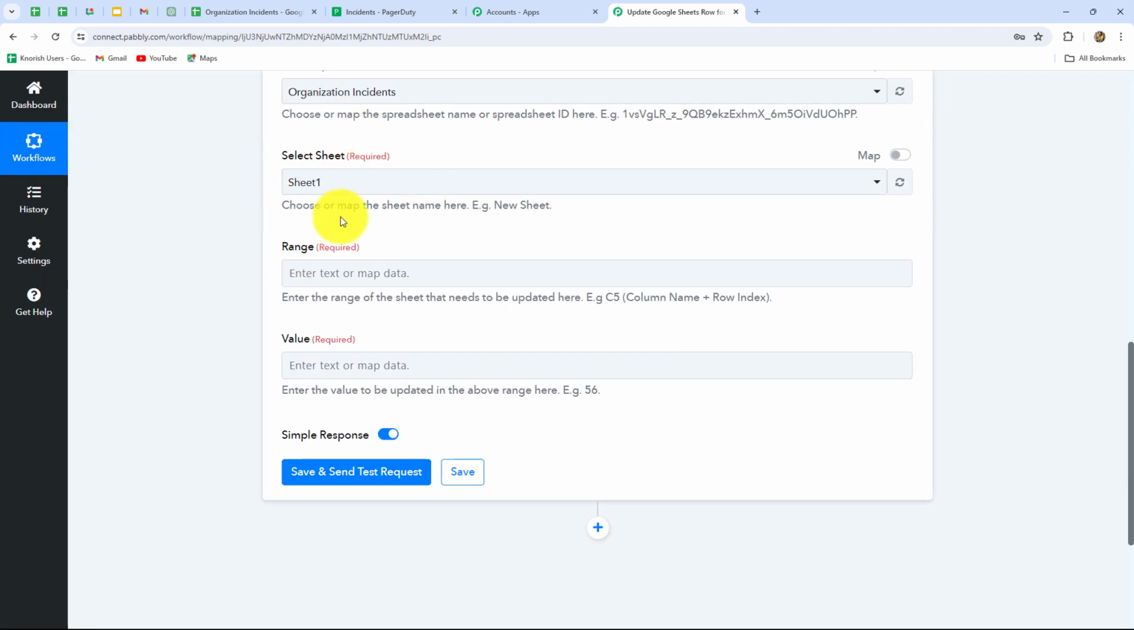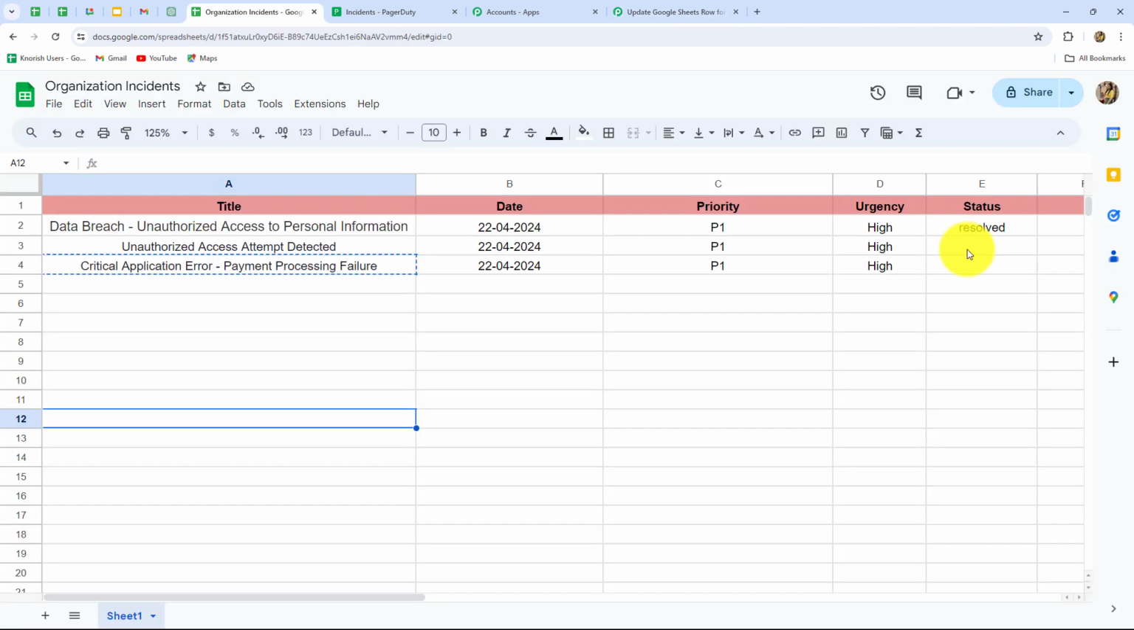Okay, and the sheet name is also selected. Now it is asking us a very important thing, that is the range: in which range you want to update the spreadsheet. So I want to update the status which is given in column E, because here I want to update the status of this particular title, unauthorized access attempt detected. It is given in row number 3 and column number E.